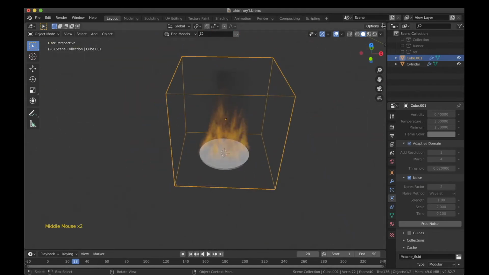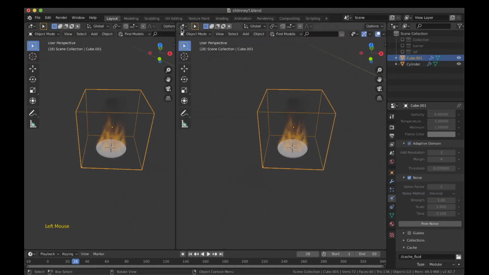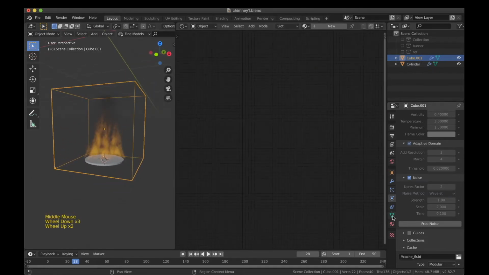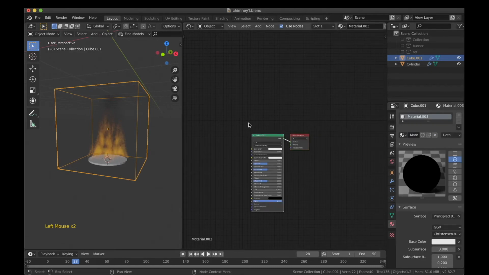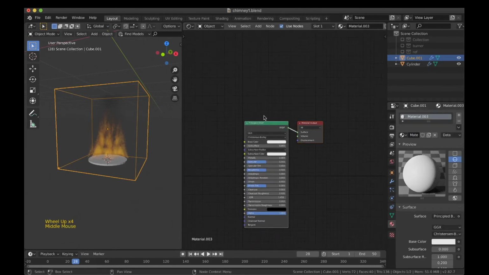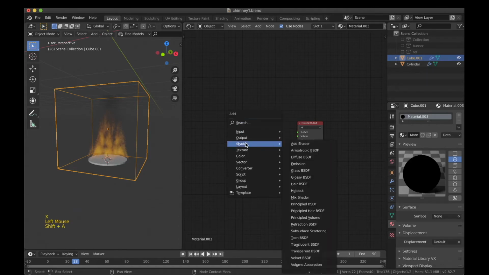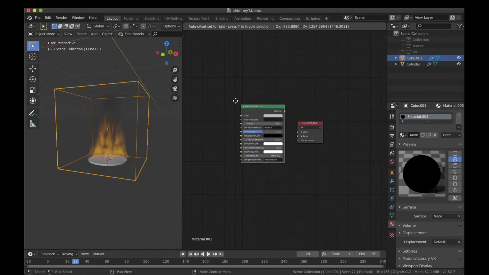Now we can set the materials for this. Now that we have an actual simulation, I'll go to the shader editor to give it some material. The basic material is the principled BSDF, but as it is a simulation, the principled shader won't work. Actually, we'll have to do with the principled volume one. I'll delete this, go to the shader menu, and over here you can see the principled volume shader. This is the shader we are going to use.